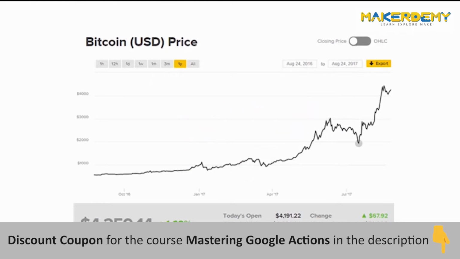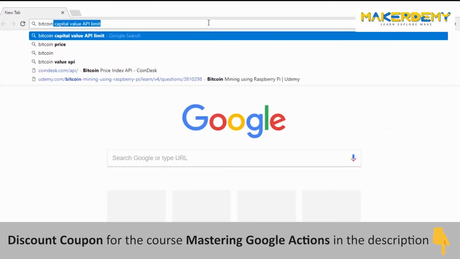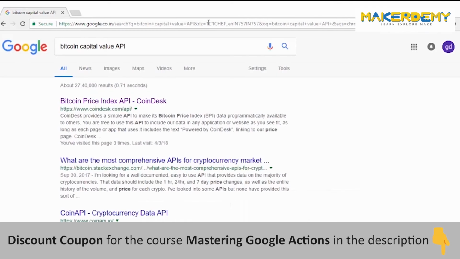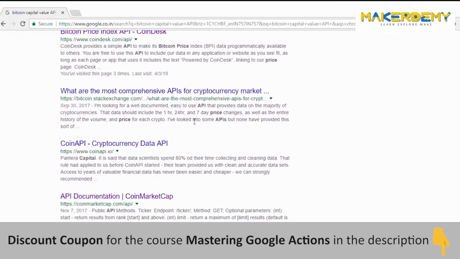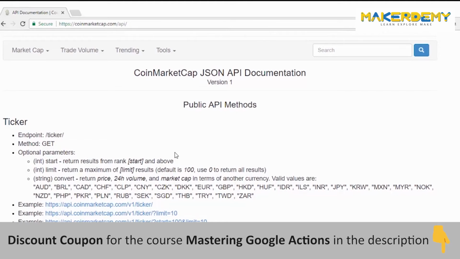We will create an intent that, when invoked, gives the user the current value of Bitcoin in US dollars. This is something that will keep changing so much, and we will take the help of APIs available online. Going into Google search, type Bitcoin Capital Value API. We will just try out the first one that shows up. As you can see, there is clear documentation. What you want is a URL and to know what it provides when called upon.